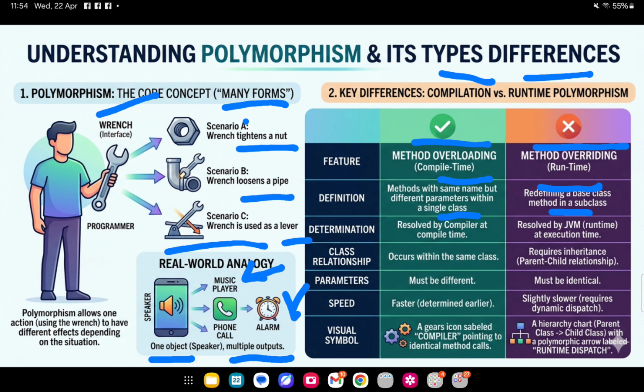Determination: how is it determined? Overloading is resolved by the compiler at compile time, and overriding is resolved by the JVM at runtime. Compile time polymorphism is caught at the time of compilation, so it is also resolved at that time. In the same way, we face runtime polymorphism while running the program, so it is resolved at runtime.